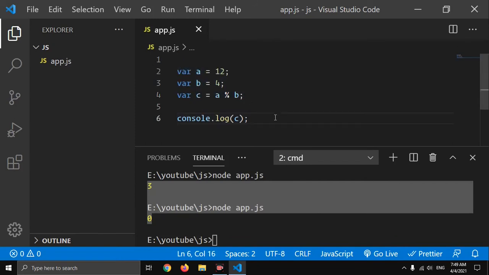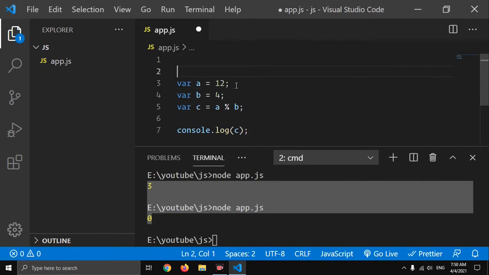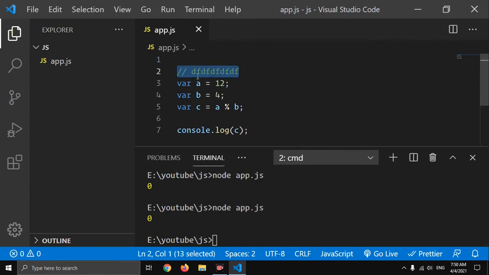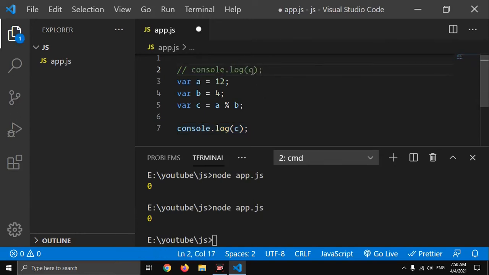Now I forgot to mention that there is another thing which is called a comment. If you write double slash and then write whatever you want, this is not executed because this is a comment in JavaScript. To write a comment, we write double slash and then whatever comment you want. This is very helpful when you have a very long code base. Here you can see 0 is printed, this code is not executed. If you write console log here and write this code is not executed, because this is a comment.